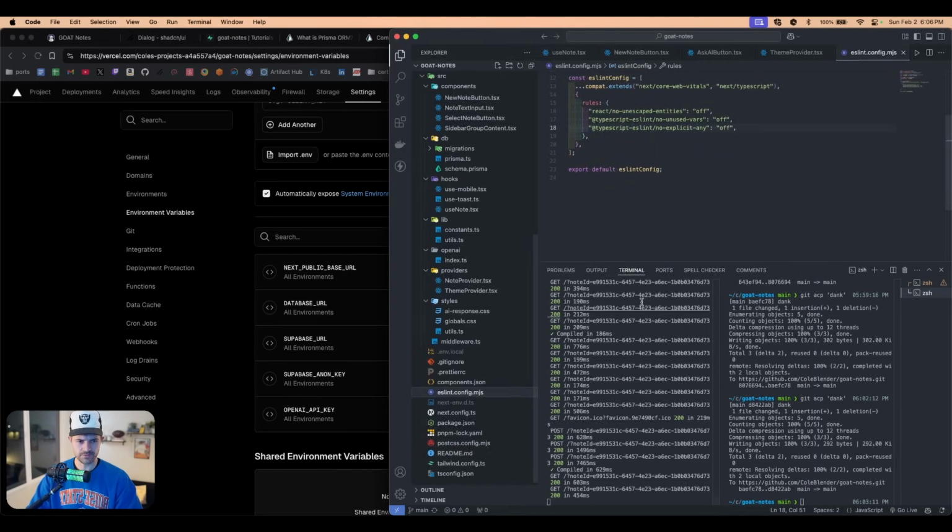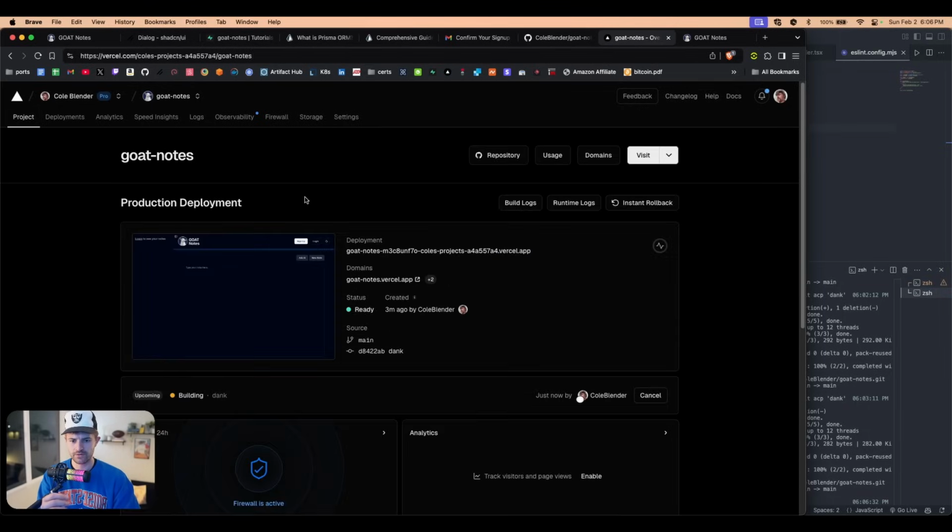So let's see. We just got to make a small change. I'm going to get rid of this. And then I'm going to say git add, commit, push, whatever. Okay, this is a new push. And now this is automatically going to do a new build. So we can see new build. It's automatically going to deploy the new version when that's done. So hopefully that doesn't fail. We'll see. All right. So that worked.